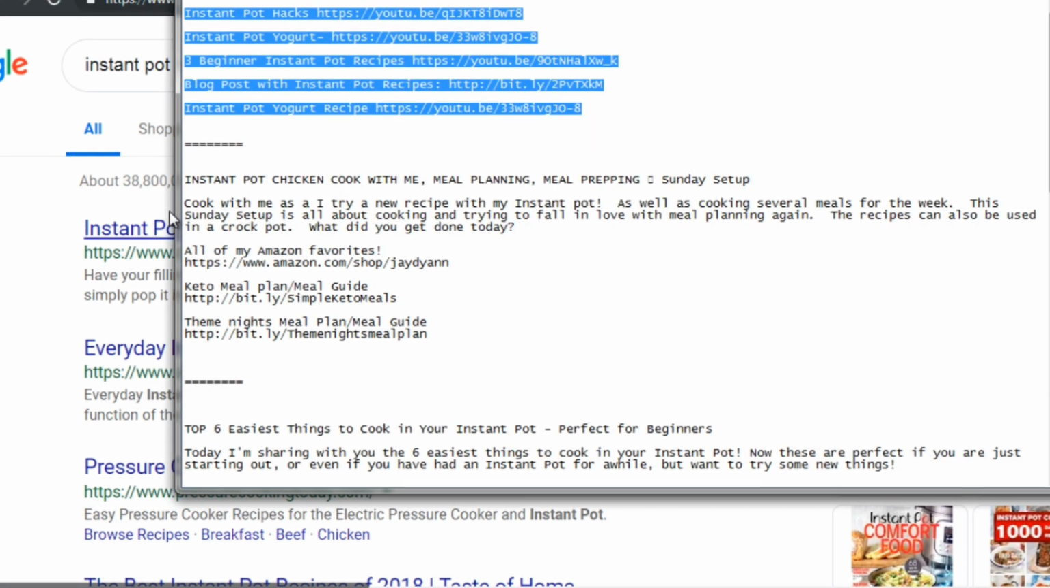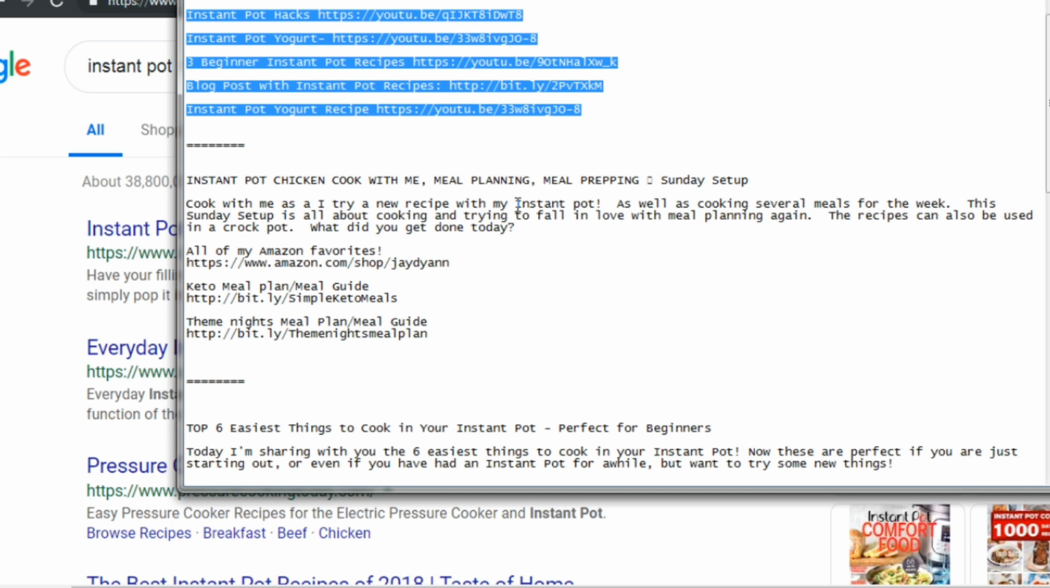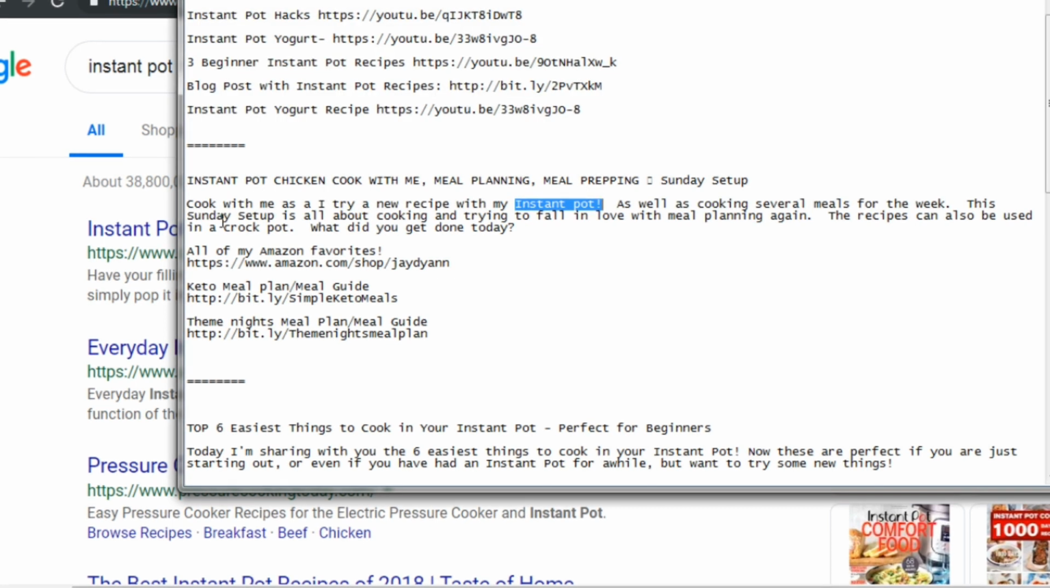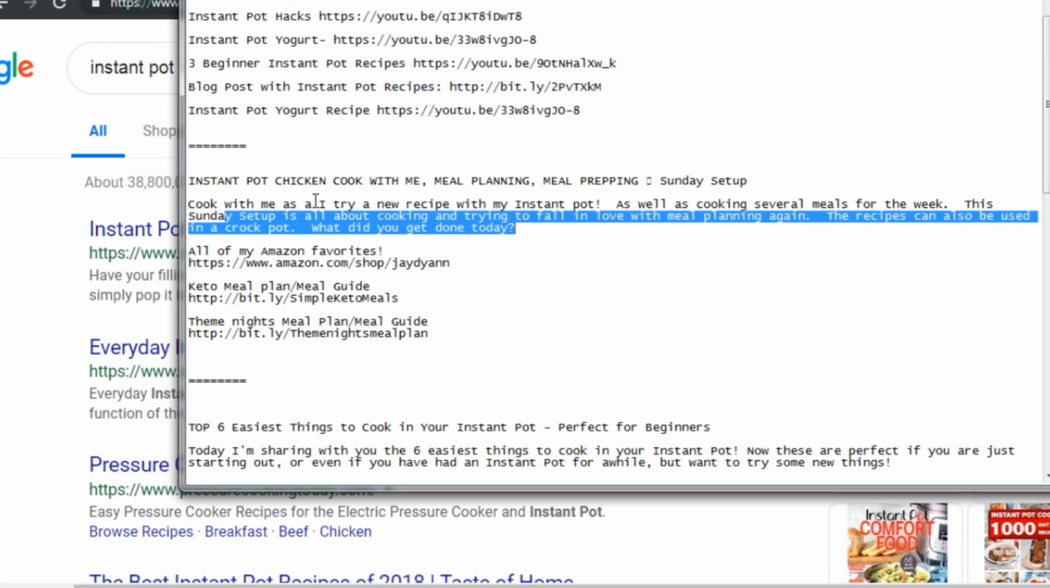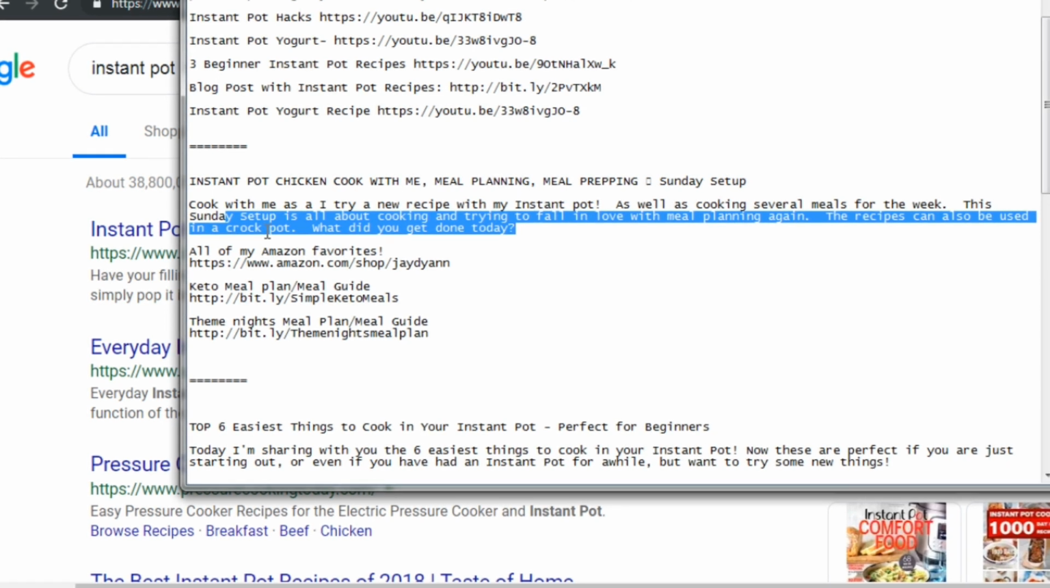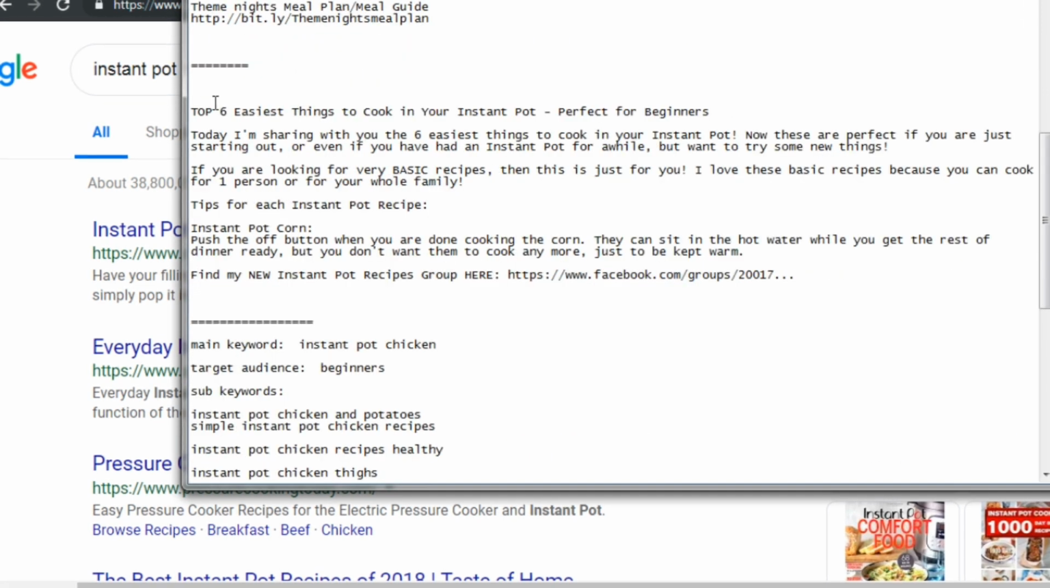Now we look down here, it says Instant Pot Chicken. This is the lady who is ranking really high on Instant Pot, but also Instant Pot Chicken. It says, cook with me as I try a new recipe with my Instant Pot. So we can see the keyword Instant Pot here. As you can see, the description is really written for the user, but it contains the keywords that are necessary. You don't need to write something that's just a bunch of garbled information. You want to make sure that the title and the description attract people first and foremost, and then embed the keywords within.